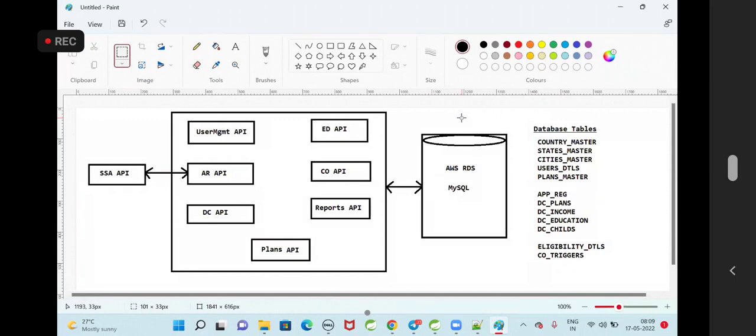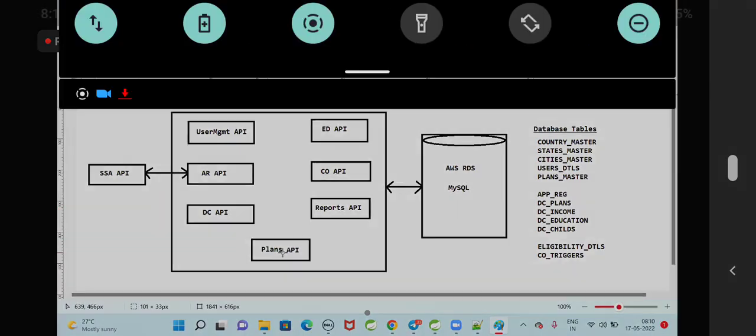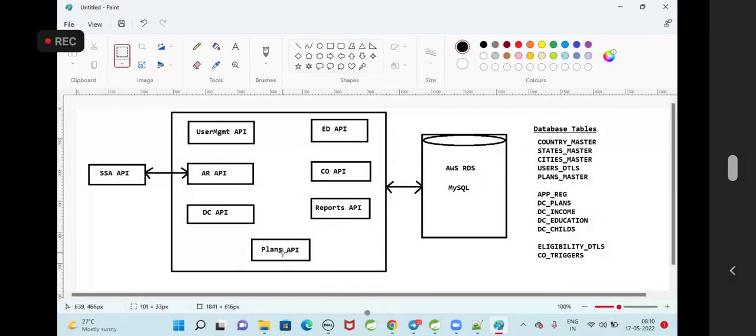Tomorrow in the interview, they will ask you, could you please explain your project architecture? Then you need to draw this diagram and explain it. My project is developed using microservices architecture. The functionalities are developed using multiple REST APIs. There is a plans API which is used to create and manage the plans supported by our government.